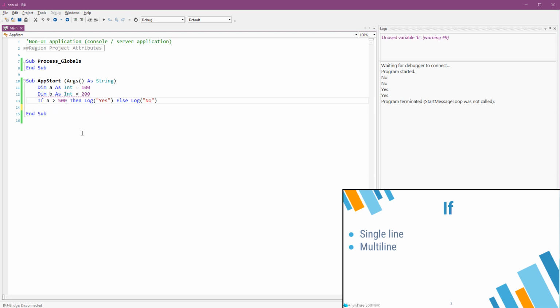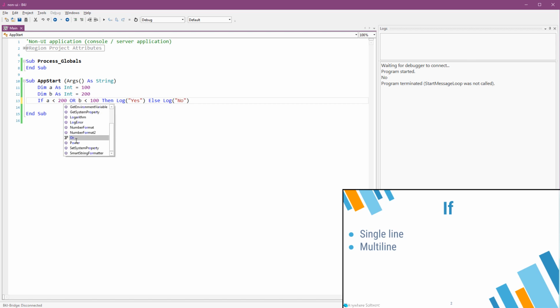The condition can be made of multiple expressions. For example, if a less than 200 and b is less than 100, only if both conditions are met will the complete condition be evaluated to true and it will print no. We can change it to or. If a single condition is met, then it will stop evaluating the other conditions and will return true.